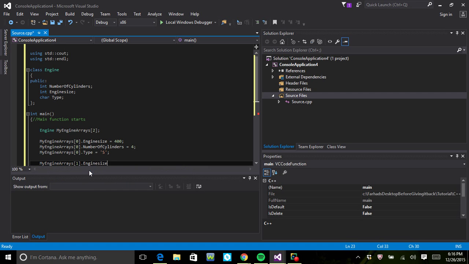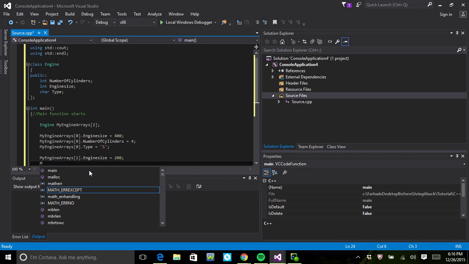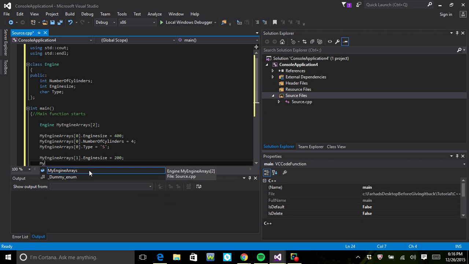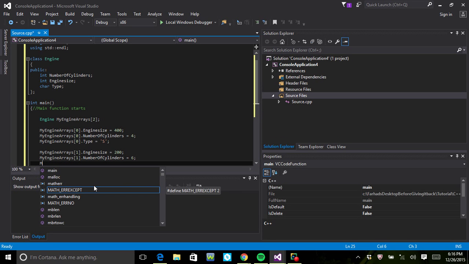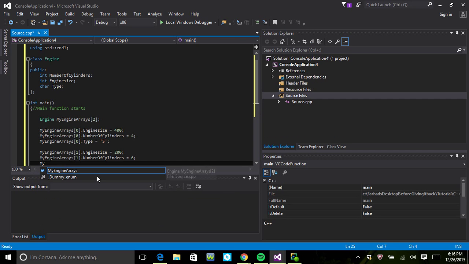Engine size. In this case, I will say 200 horsepower. And I do the same thing with this: my engine arrays 1. Number of cylinders. This one we're going to say, let's say 6. And my engine array again, cell 1. Type. We're going to say it's a V.